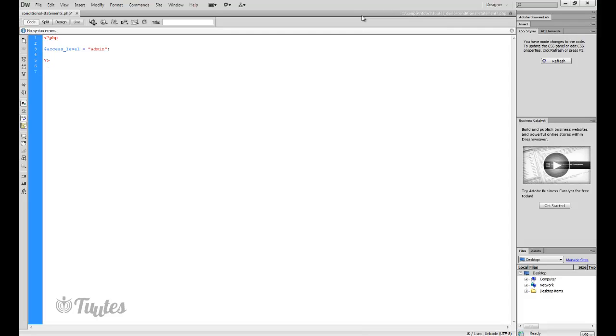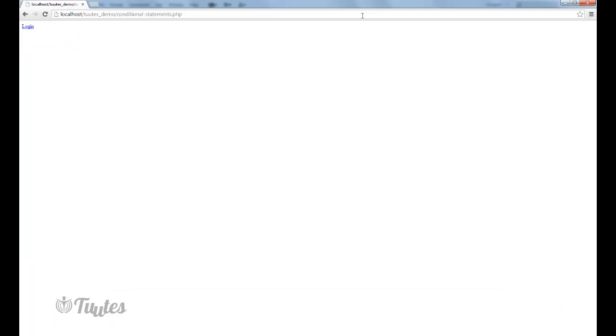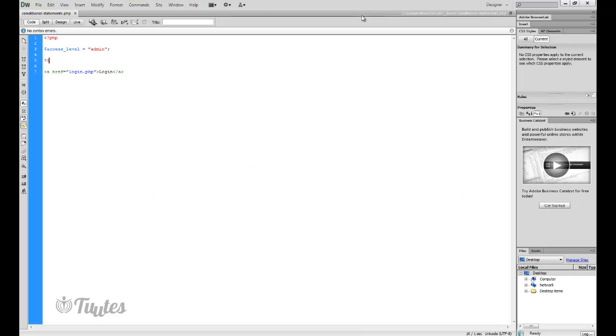We could use a standard a href, so we could say a href equals, and then this could be linked to, say, login.php, and we'll close that off and we'll say login. So at the moment we'll just save that page and run it, and we just have our login link, which everybody sees. But what we're going to do is say only show this if the access level is admin.